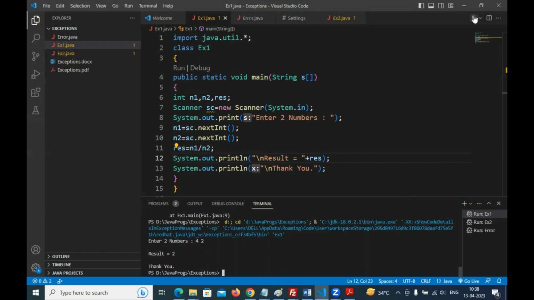Now for good programming practice, whenever we develop a program or a software, before giving it to the user, we try to make it such that no error comes at the user's end. So what can be done in this situation?